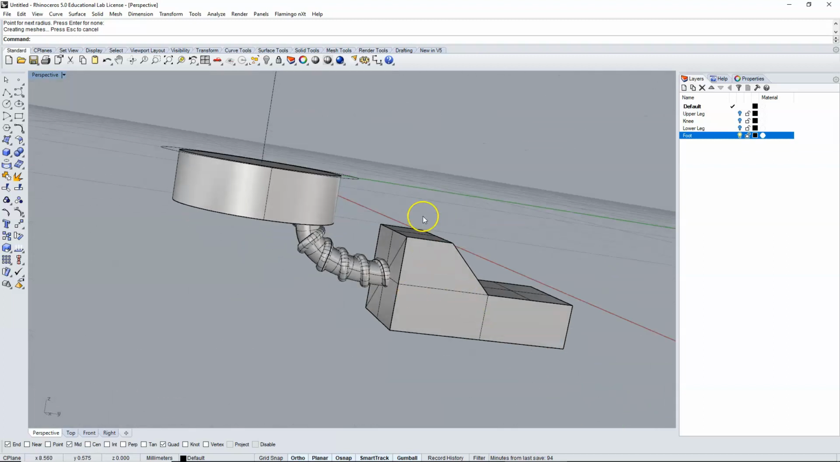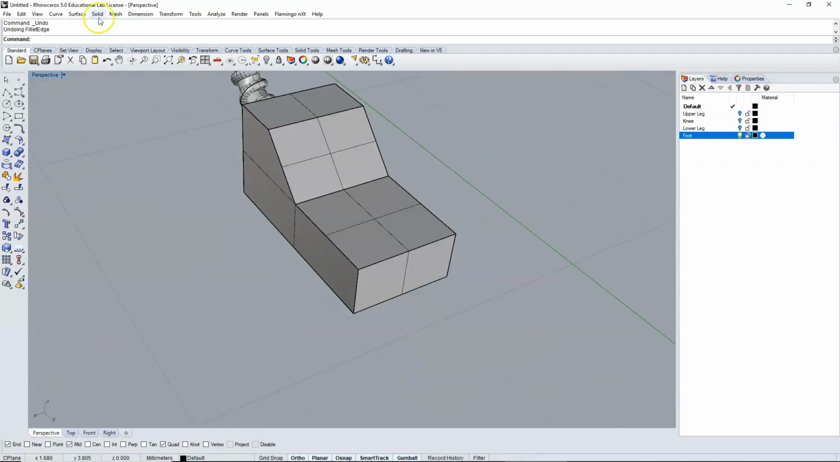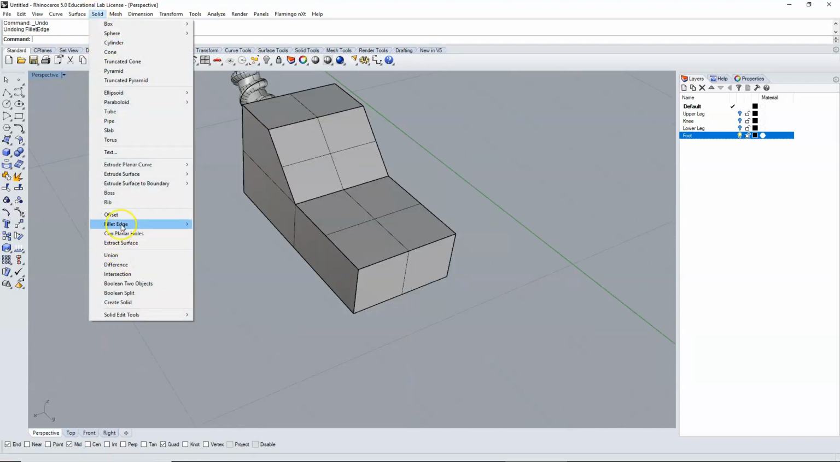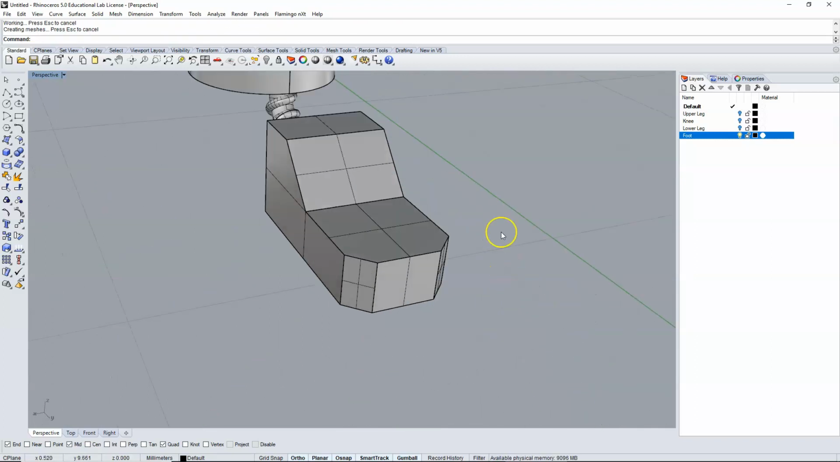Eventually we will array this foot after we do some detailing on it. I think in fact I'd rather use a chamfer since everything is kind of boxy and edgy on this. 0.4. I'd like it to be a bit larger than that fillet was. I like that.